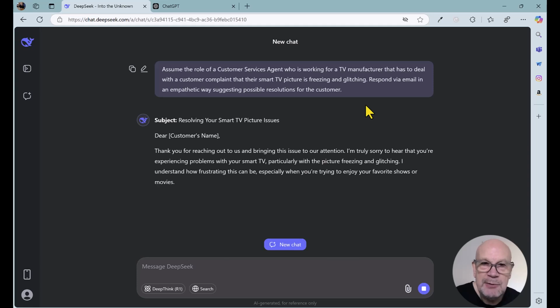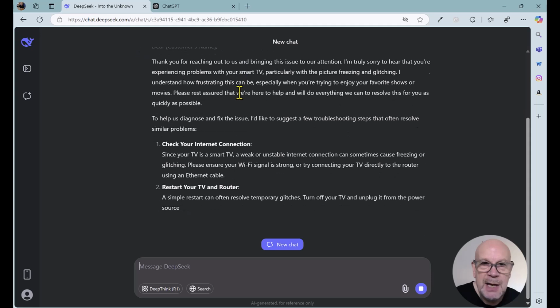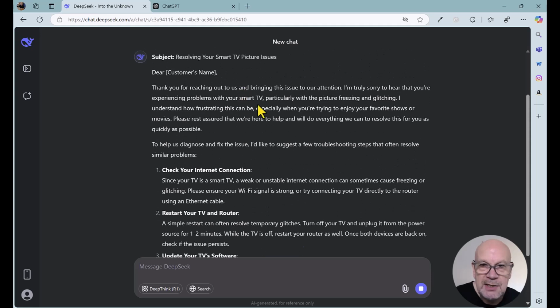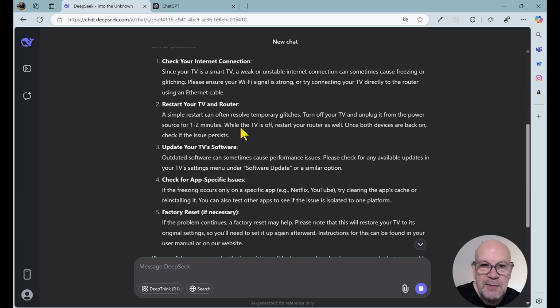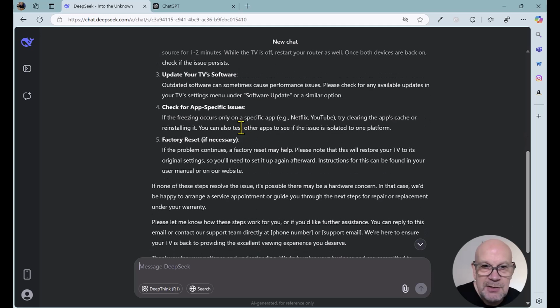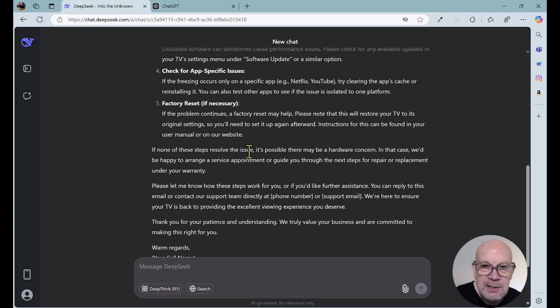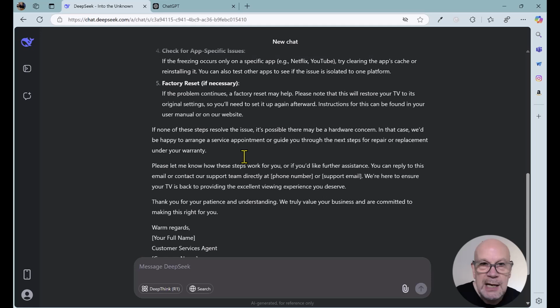So pretty speedy response there from DeepSeek. We've got a subject line for the email, addressing the customer's concern here, a bit of empathy by saying truly sorry and expressing understanding of the frustration. Then we asked for some resolutions and we've got five suggested resolutions here. They all look reasonably sensible with a cursory glance there. And looks like we've got a nice bit of a conclusion there. So if those resolutions don't work, they've suggested some alternative steps there. So all in all, job done.